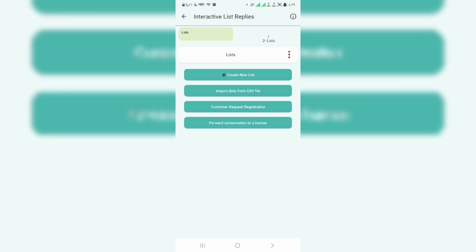7. Best practices. Keep it simple and professional. Never add more than 7 items per level. Use clear and straightforward names. Always include a back or main menu option. For large data, CSV files are the best choice. And most importantly, test every flow before sending it to your customers.